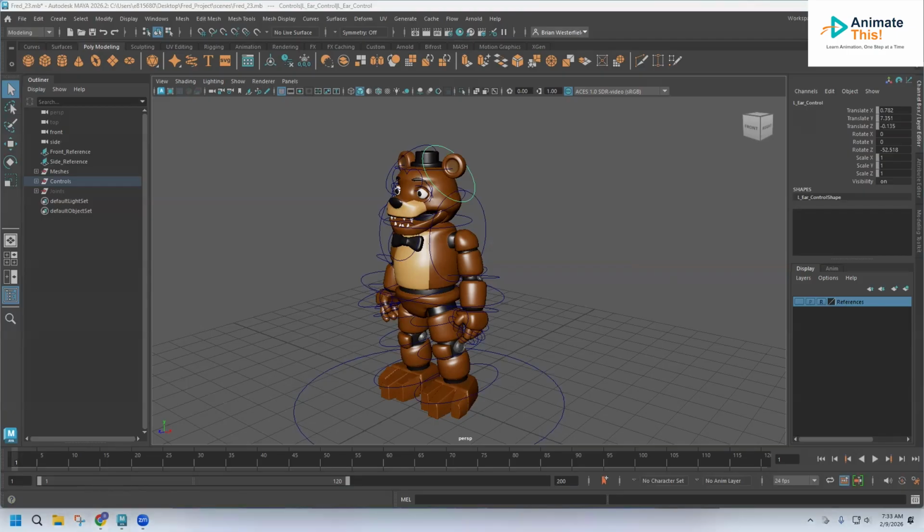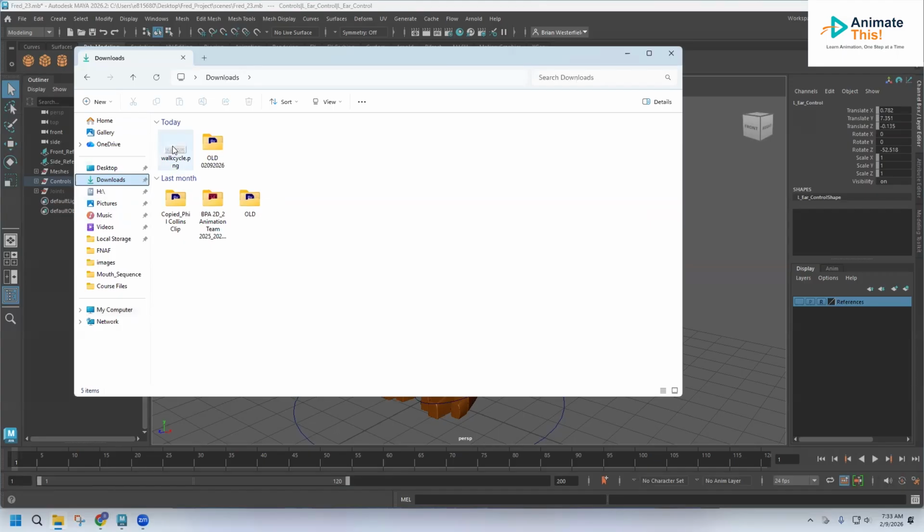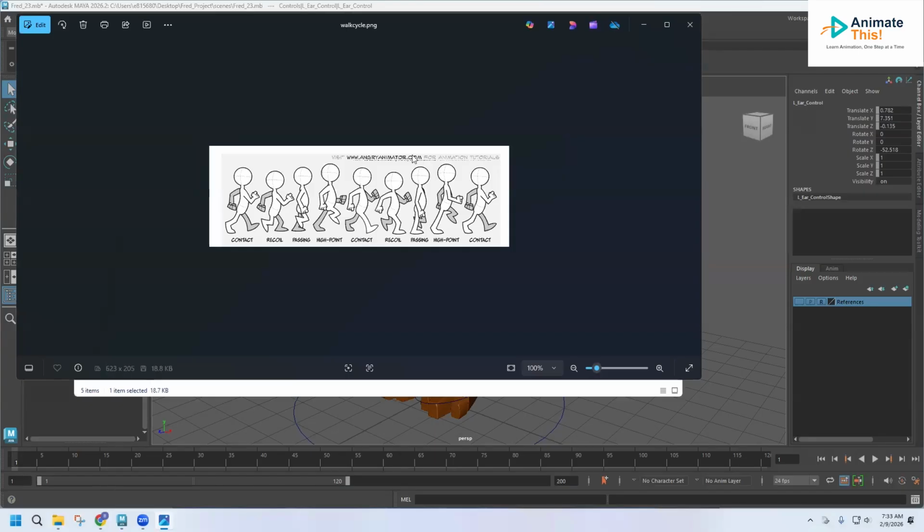In the description of the video, I have put a link to a little file that I was able to find on the web. I don't own the rights to it. It's actually from an animation book, but it looks like angryanimator.com has this posted. It was just something I Googled, walk cycle reference. And so this is kind of what we're going to do.